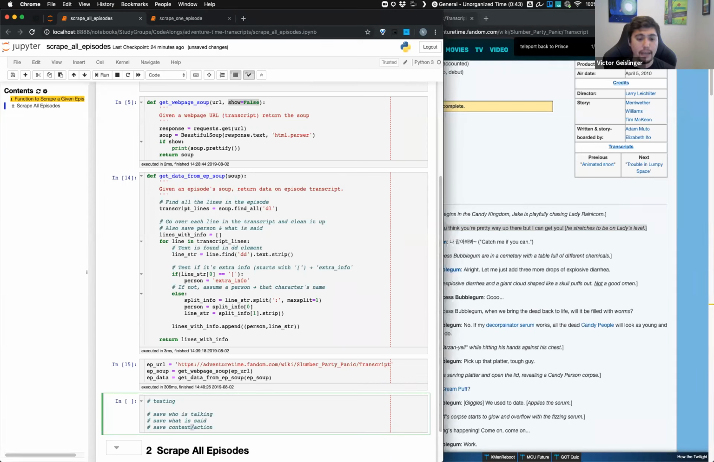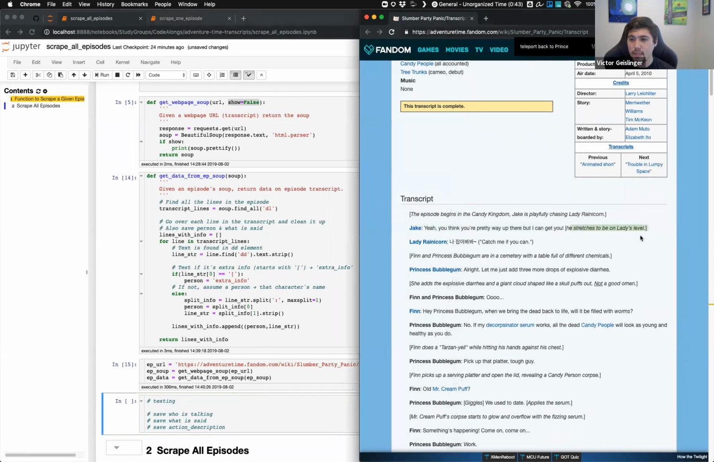So this way I know it's something they're doing. Or let's call it action description, since I think that's the technical term. I just looked it up on Google real quickly before we started. So I'm going to call it action description. And I think that makes sense, right? "He stretches to be on lady's level."